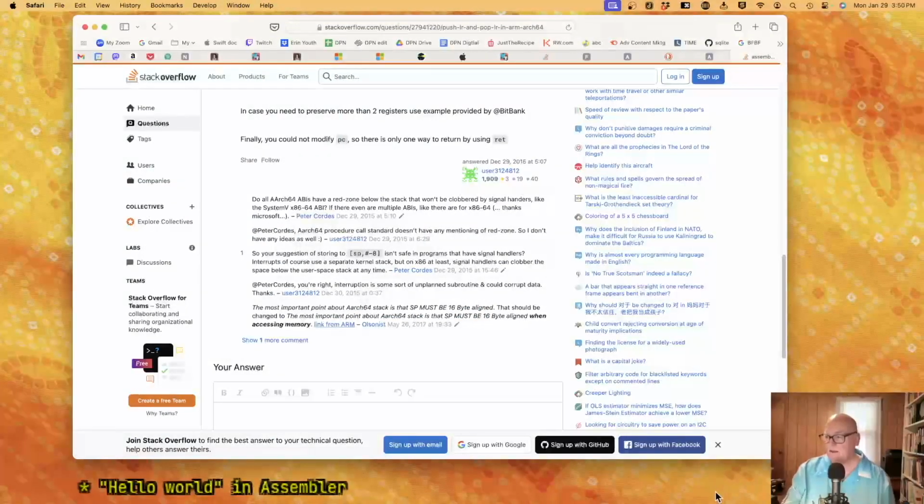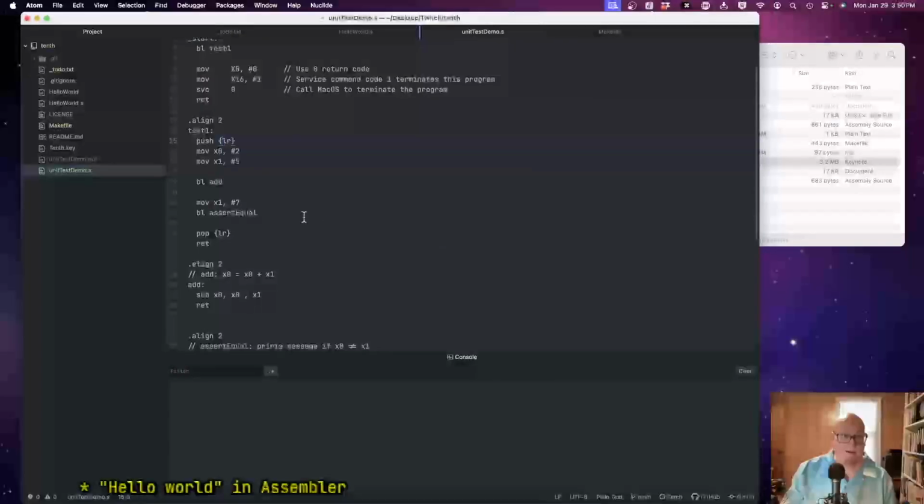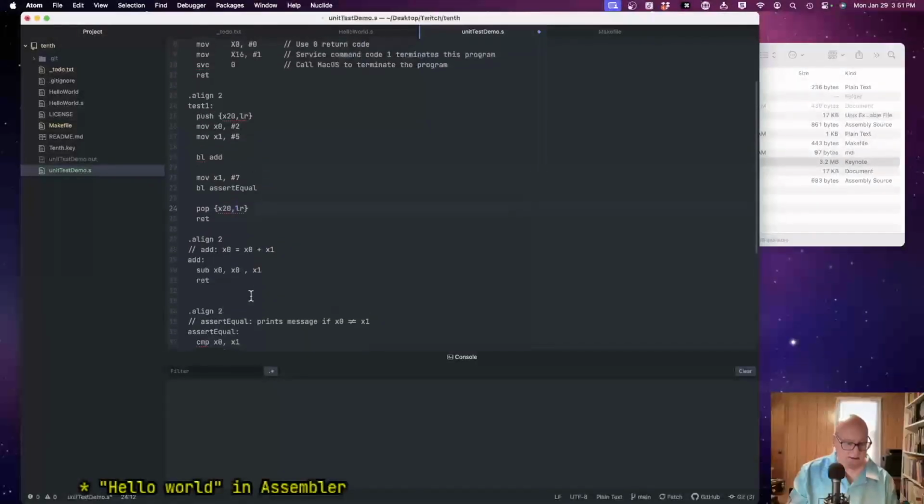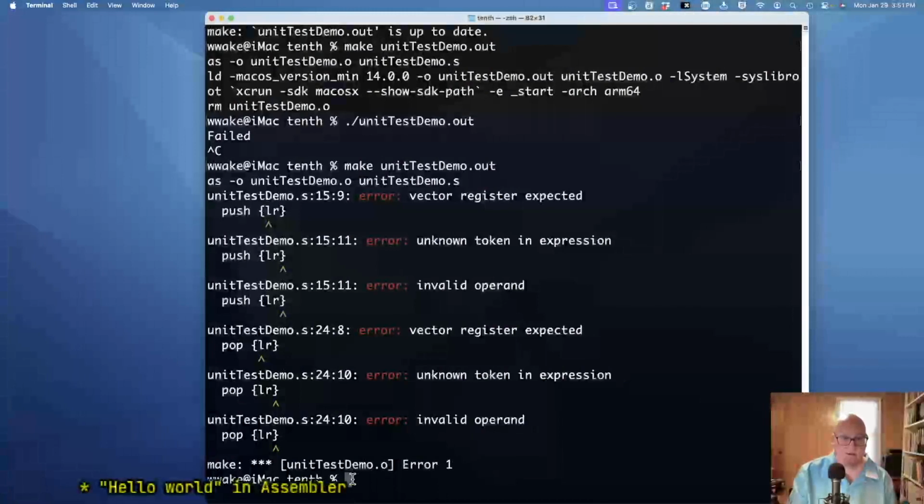BX LR. Yeah, I think BX is an indirect branch. So if you indirect branch through the LR link register, you're saying return, you branch to the address stored in this register. But you've got to make sure that register is right. Now I don't know. Let's push X20. All right, and these are leaves, so they don't care. Okay, that's my theory. But I don't know.